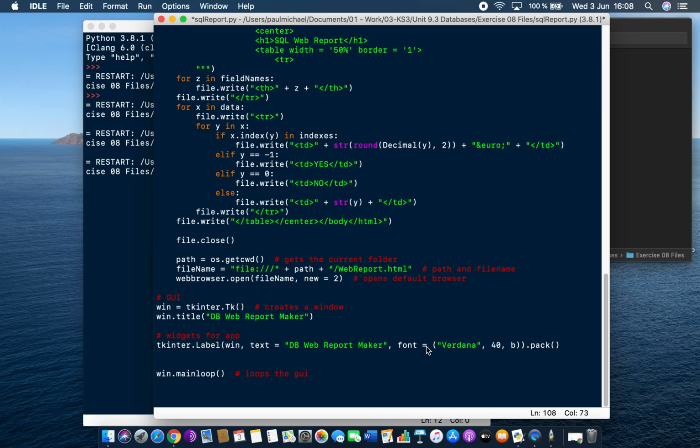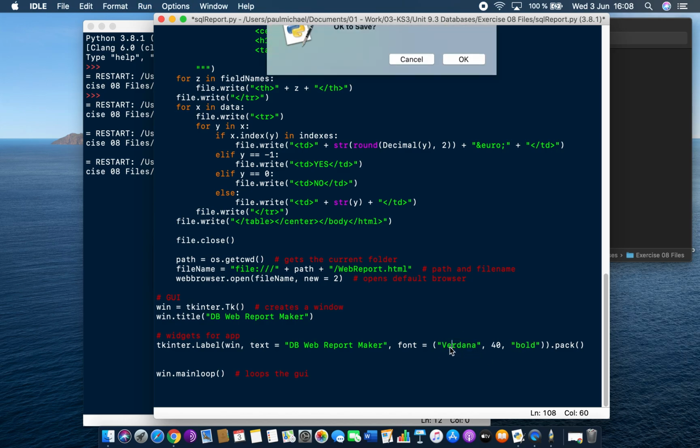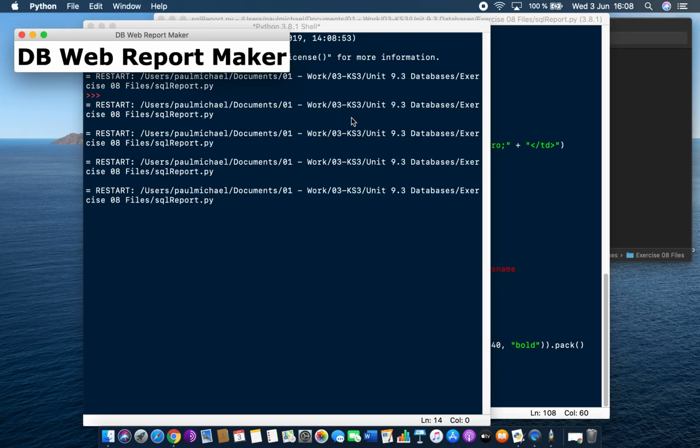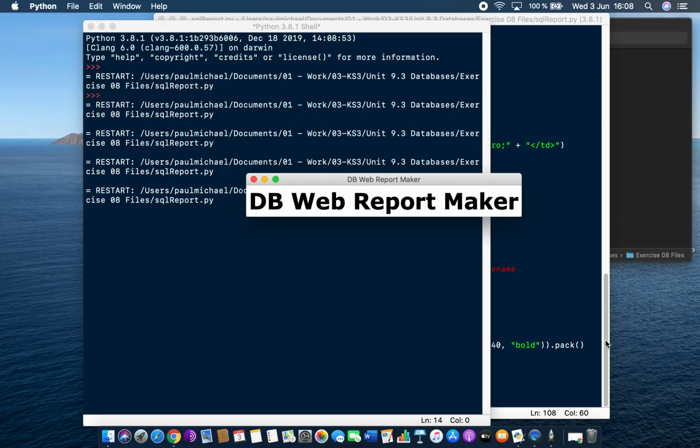So if I do bold, I need to do this as a string. Right, so it's green, just like I did for the Verdana, and if I run it again, we get nice bolded text. That looks brilliant. Okay, so that's what I want.